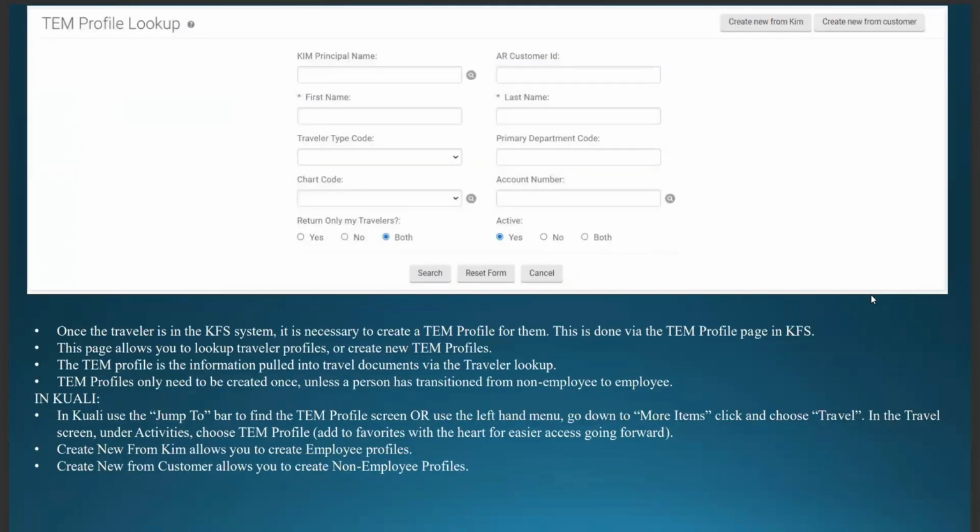This is what the TEM profile screen looks like. Once the traveler is in the KFS system, it's necessary to create a TEM profile for them. This is done via this page. This page allows you to look up travel profiles and create the TEM profiles. Anybody who has access to the KFS system technically can go in and create TEM profiles. The TEM profile is the information pulled into travel documents via the traveler lookup. So when you're doing the T8 and you click that magnifying glass, it's pulling this profile into your travel authorization.